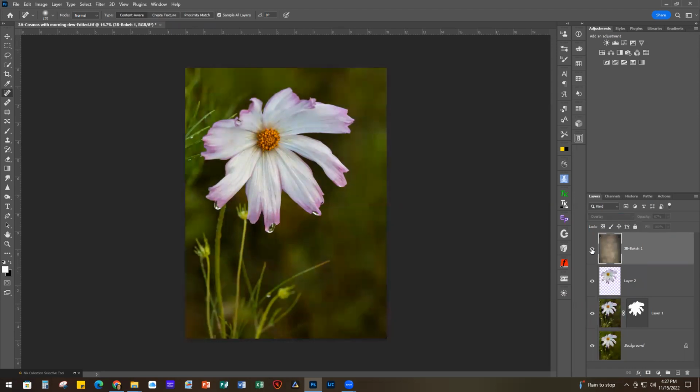So you can see before and after. It toned it down a little bit, again, trying to make the background less noticeable, make the flower really stand out. So that did a good job on that.